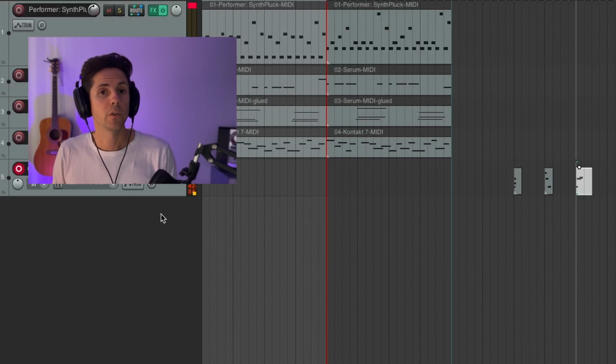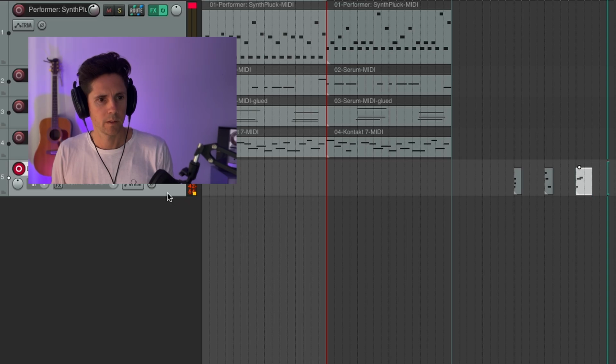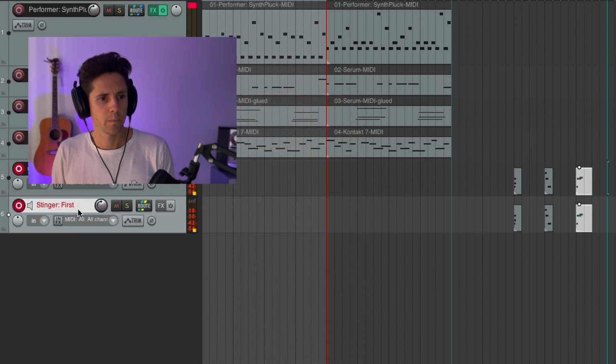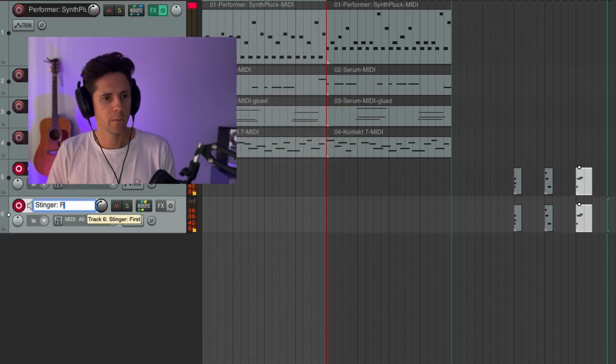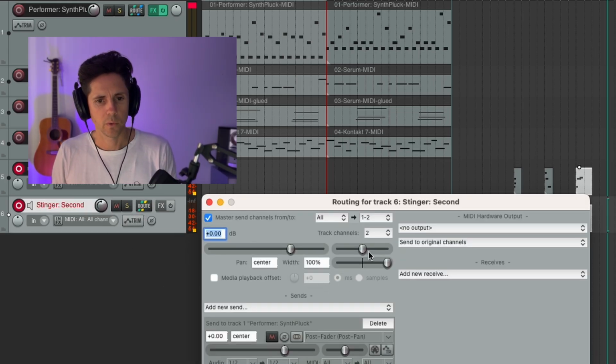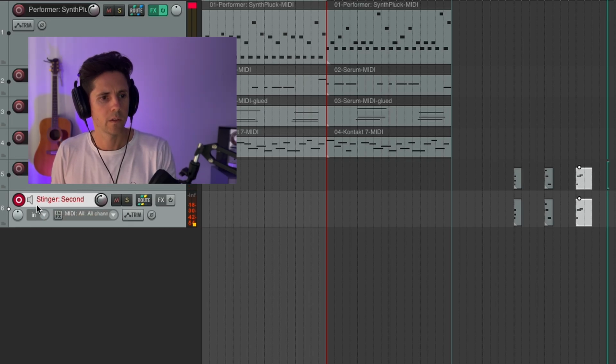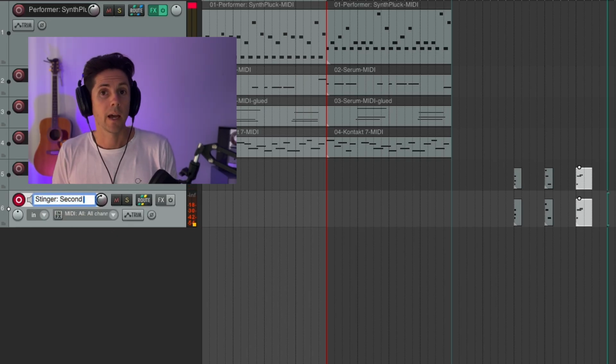And we will duplicate this behavior for another stinger track. Let's name this second. And I want to send this to the drums instead. So cool drums, I'll remove the synth. Now this is sending to drums. And since it's a percussive stinger, we're gonna add perc as well.